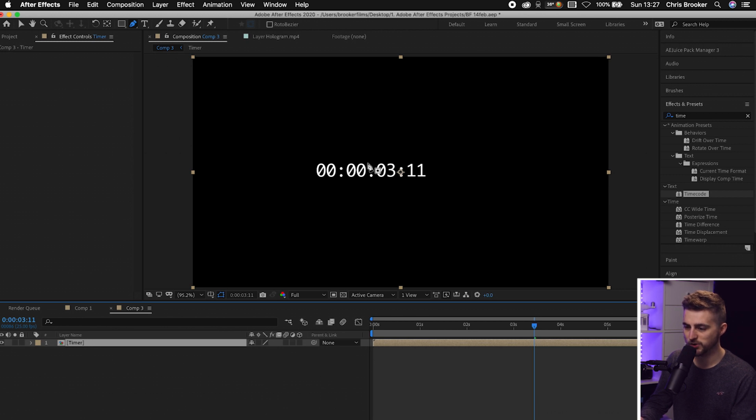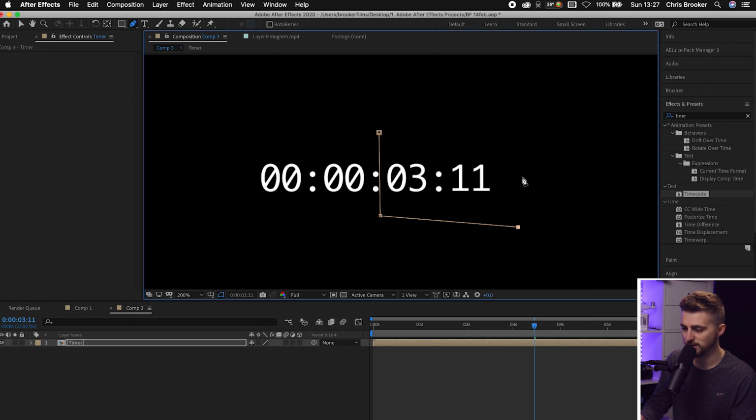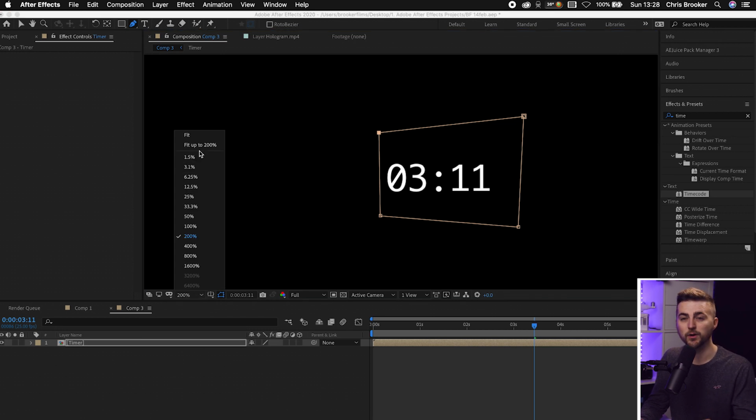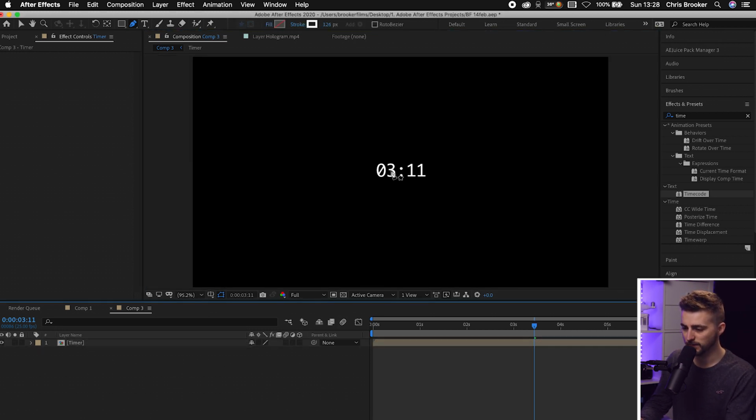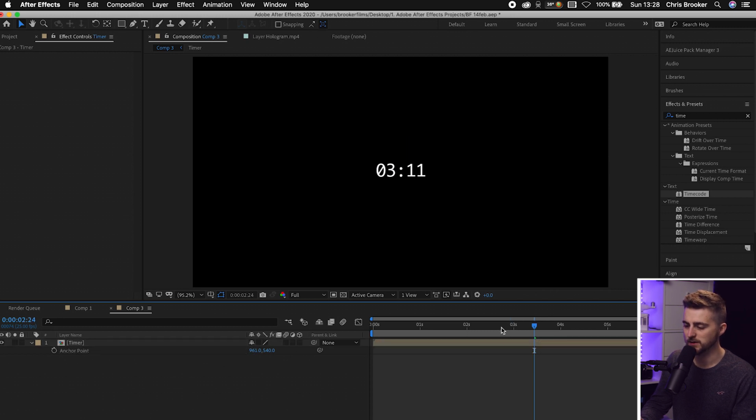And then now we're just going to create a mask around that. So we're going to go into the pen tool and just create a mask around these numbers like so. And that will get rid of those first few numbers like so. Now feel free to adjust the anchor point to put this in the middle. So the anchor point should be sitting between those two semicolons like so.